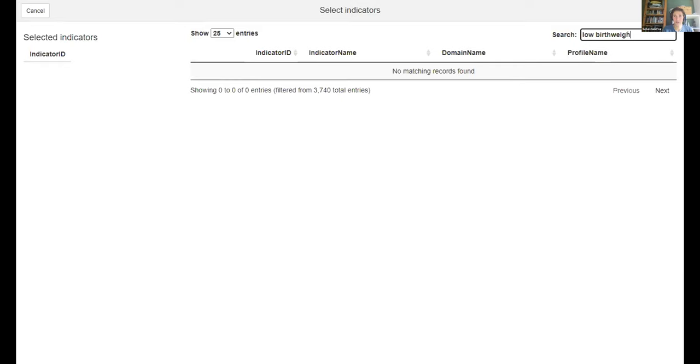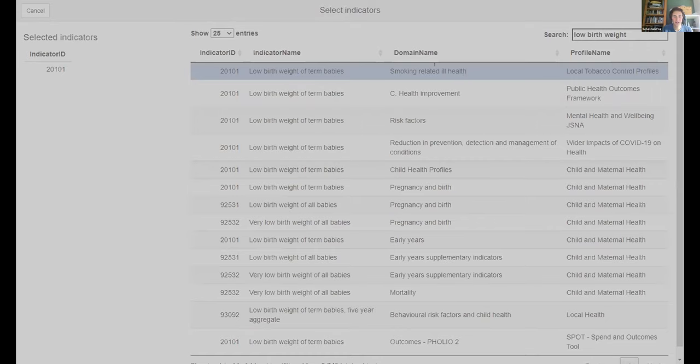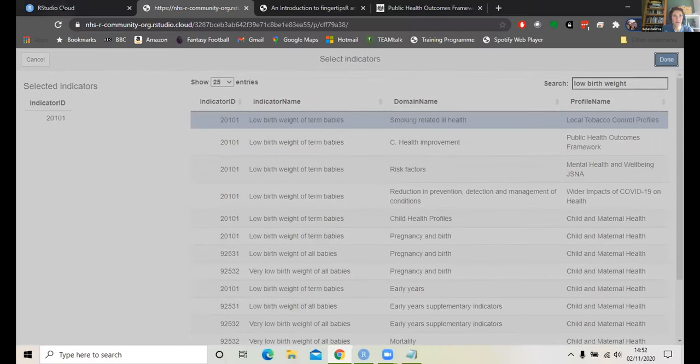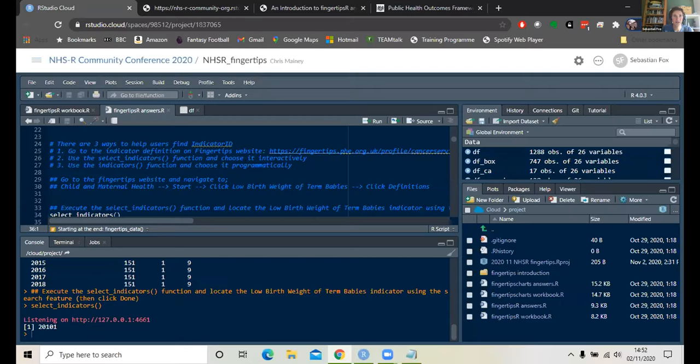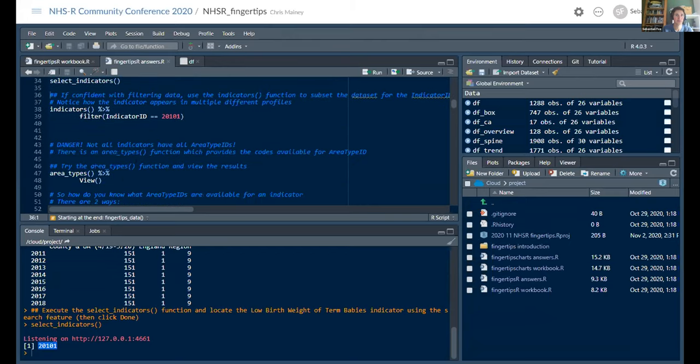Oh, I can't spell birth weight and it's probably got 2 words. Okay, so, and if I selected that one, you can see on the left hand side that indicator ID has been selected, and I can press done, and somehow I need to get back to where I was. And then you can see that indicator ID has been printed there. So I could use that to assign indicators to an object and then use it later on.